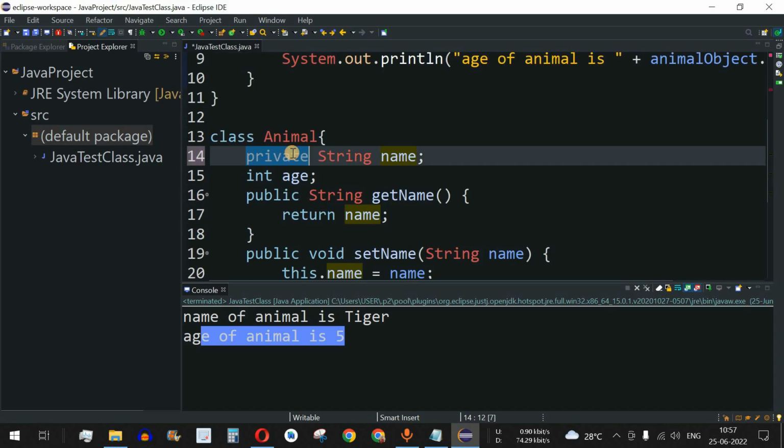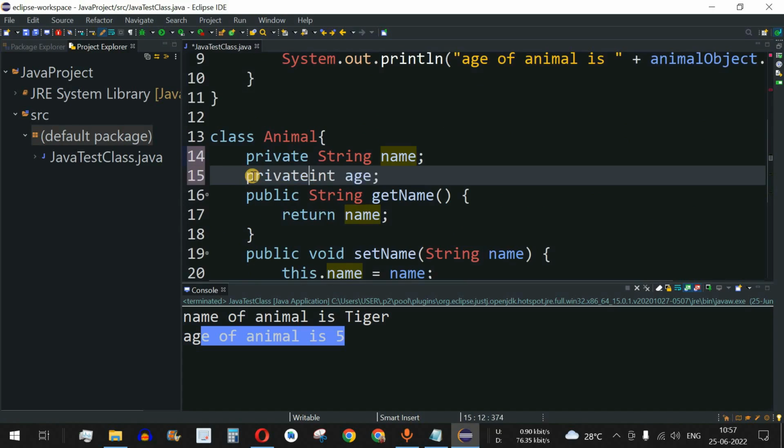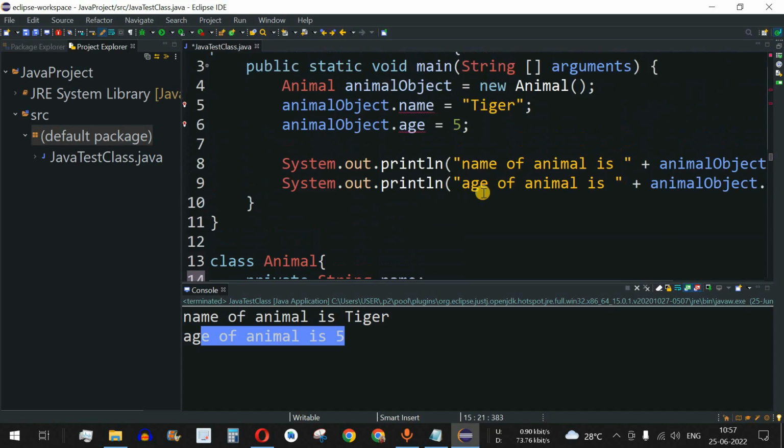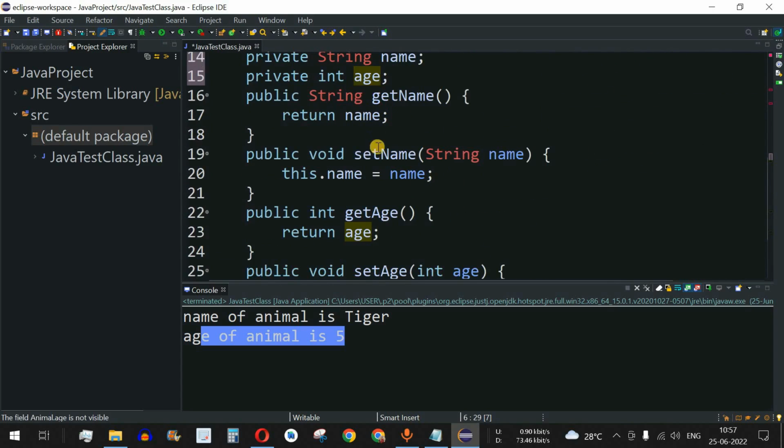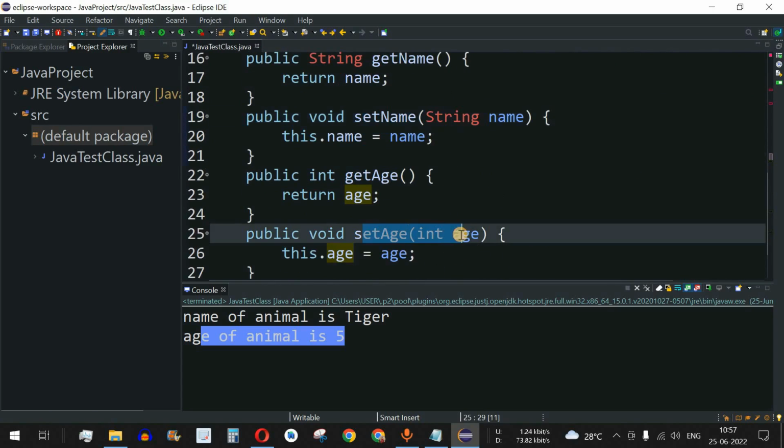So I'll copy this private keyword and paste it over here for the age variable as well, and for age as well we cannot access them directly. So now the only way to access name and age is through the methods that we had seen previously, the set name and the set age methods.